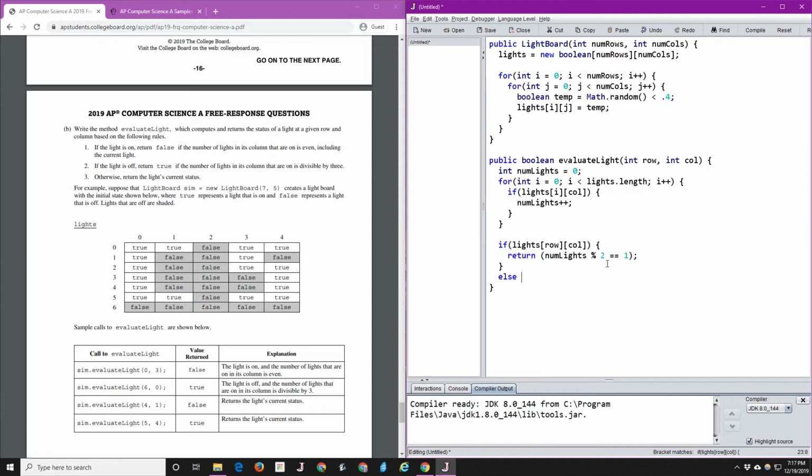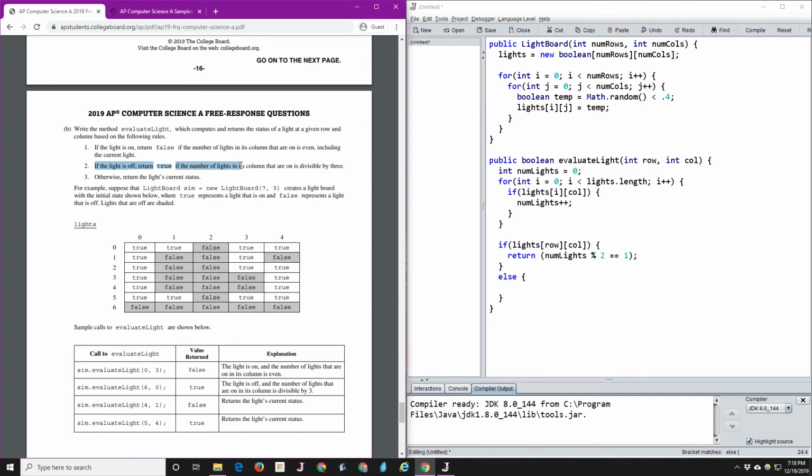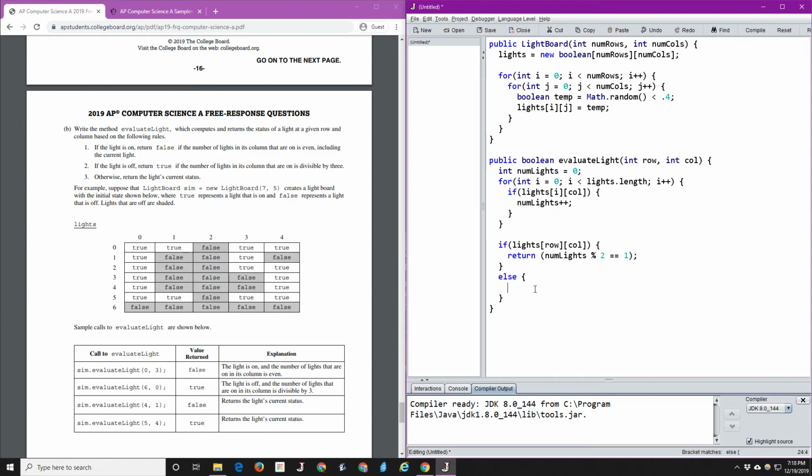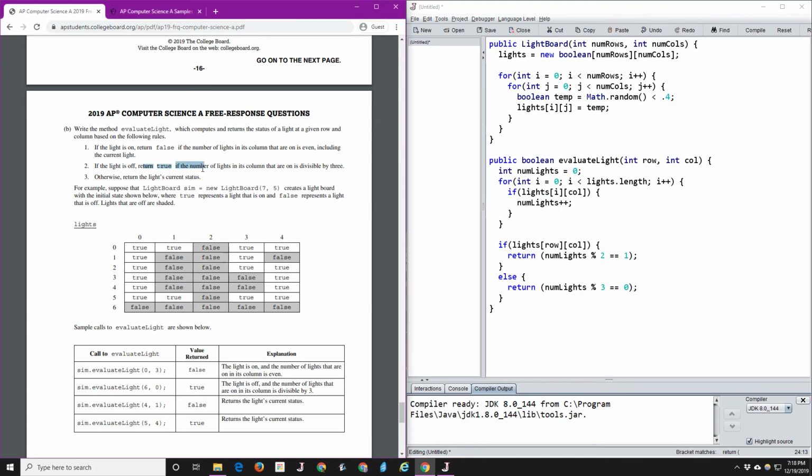But what if the light at that location is not on? Then we need to do this. If the light is off, return true if the number of lights in its column that are on is divisible by 3. Okay? So in this case, we need to return numLights mod 3 equals 0, right? So this is going to be, hey, is numLights divisible by 3? If it is, this is going to be 0, and then we check, hey, is 0 equal to 0? Yes, so that's true, and then we're going to return true, just like we need to.